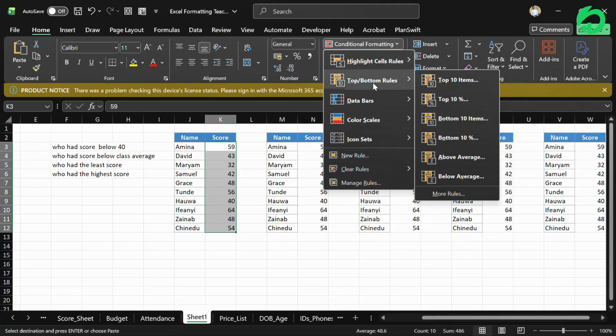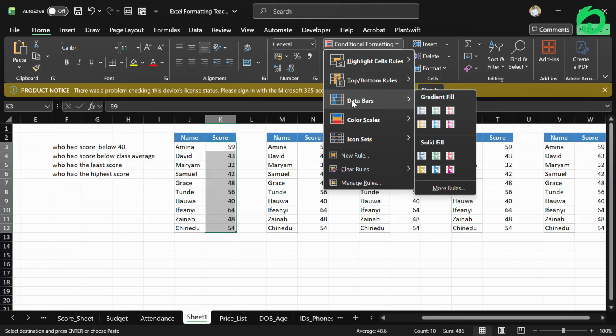For your top and bottom rule, just as it implies, whether you are calculating your top 10 or you want to know the first position in class, your top 10 percent, your bottom 10, your bottom 10 percent, people that are above average, people that are below average. Your data bar helps you to look at how they are performing relative to one another.